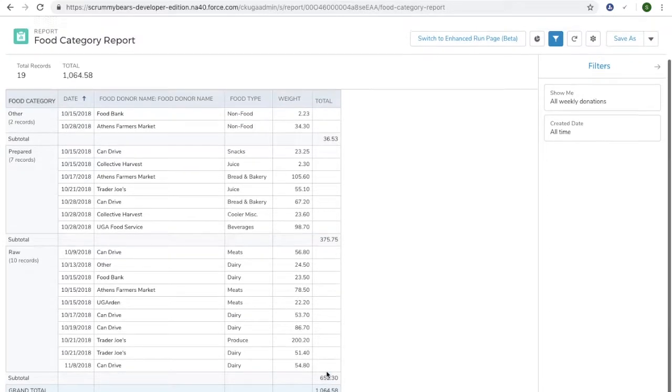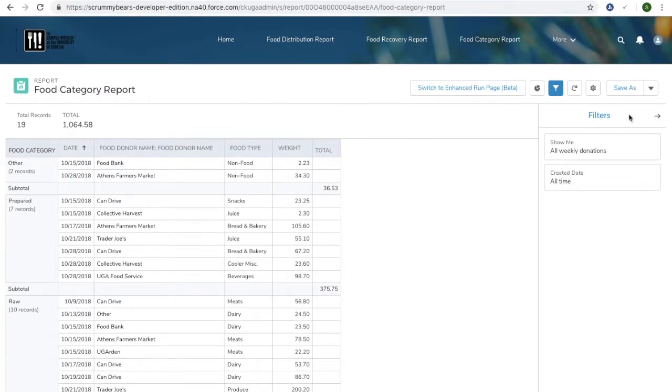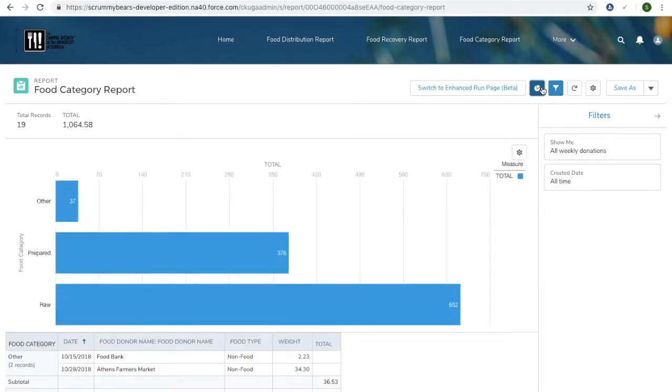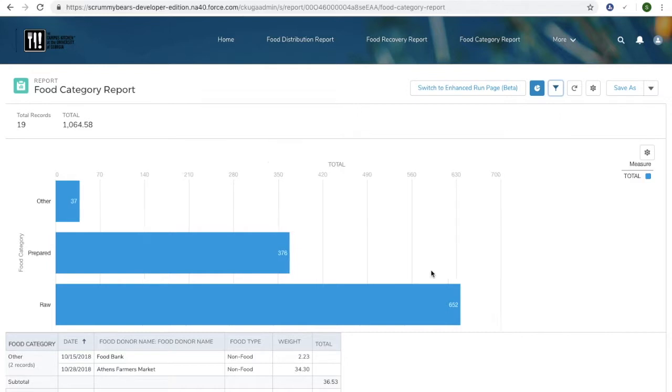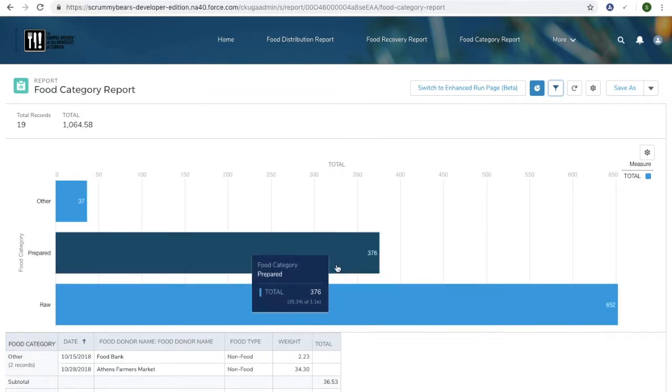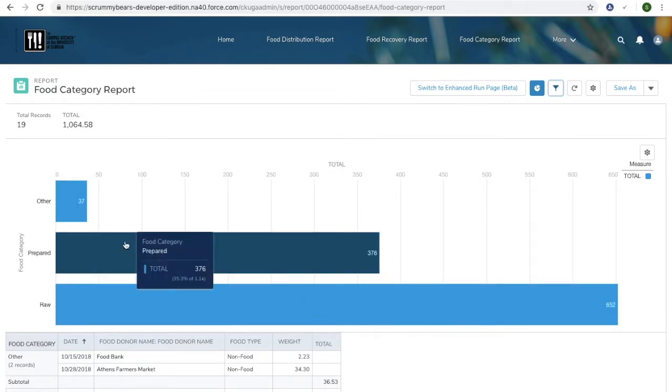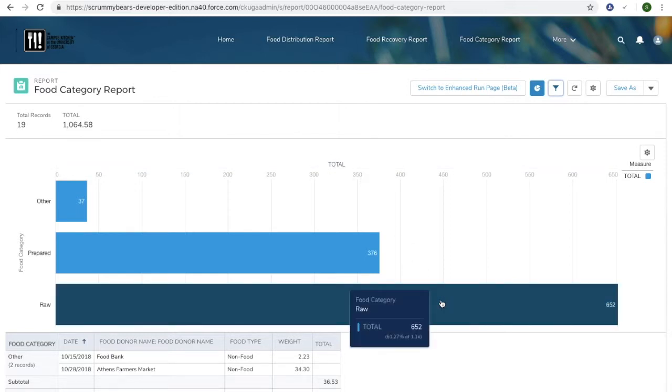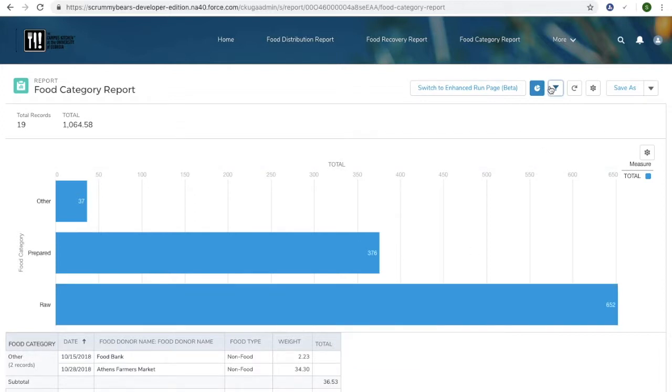We have also added the option to view the chart based on the report data. Here, we can visually see exactly how much of each food category has been donated to CKUGA. For example, raw food in our data consists of 61.2% of all food donated. This data is invaluable to CKUGA and can help them in making informed decisions.